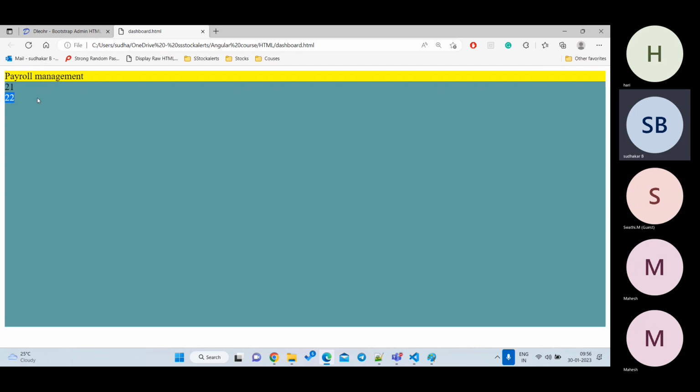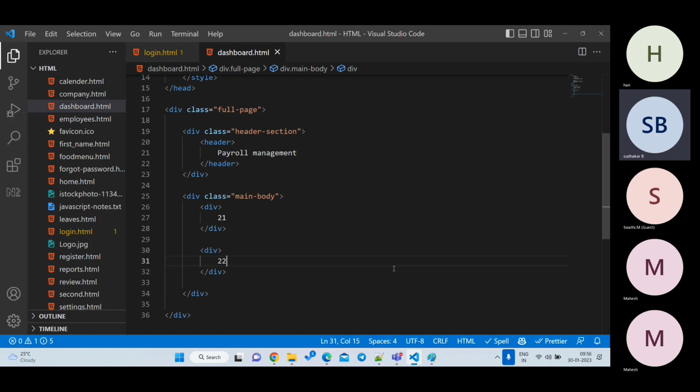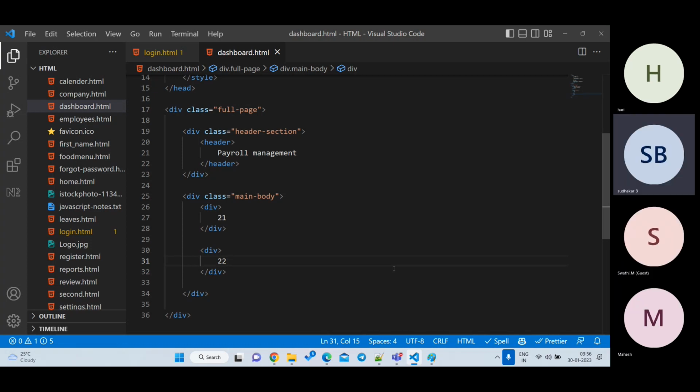So 2 1 came and 2 2 came, right. But these are coming one by one, correct. How do we want to display? I want to display side by side. To solve this problem I will tell you one trick now, because this concept, these layouts, everything will come under CSS. But just to solve your layout problem, I am telling you here.